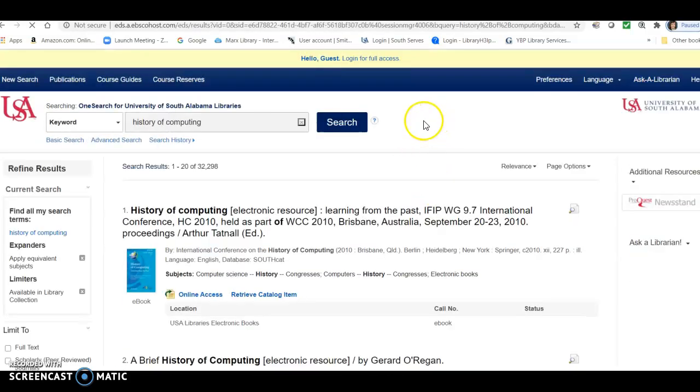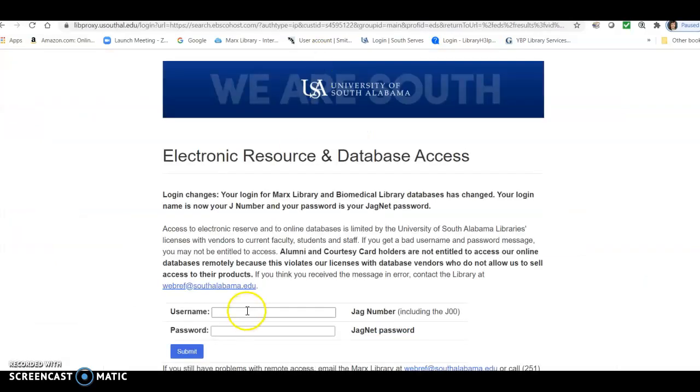And the first thing we're going to do is to log into our proxy server. So we click on this yellow bar at the top of the page, and we'll put in our username, which is your J number, and our password, which is your JAGNet password. And submit.